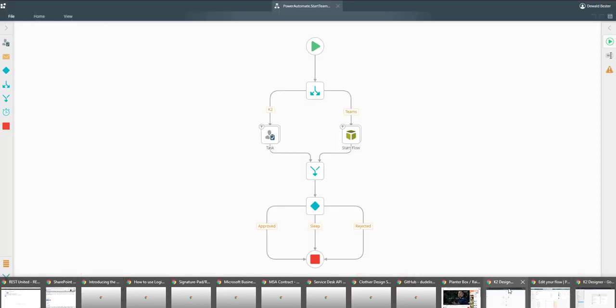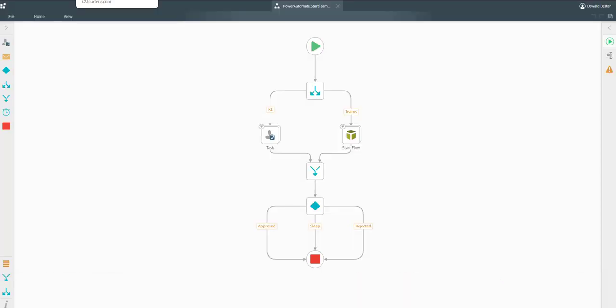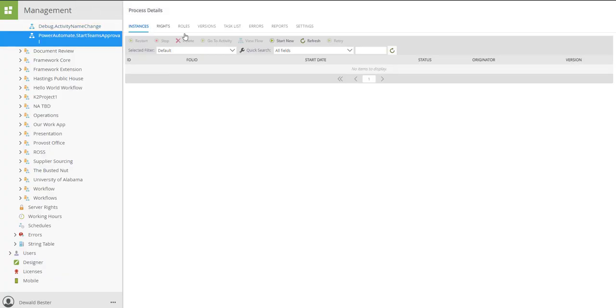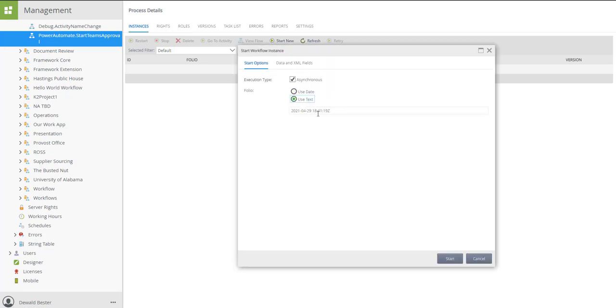First off, I didn't spend too much time on creating forms, so I'll just show you right in K2 management how we can start the workflow. We'll manually start a K2 workflow, which would then assign that K2 task, as well as push that adaptive card or Teams task into the user's channel. So we'll just say Dewald Teams demo number 1 for the folio, and I'll hit the start button.